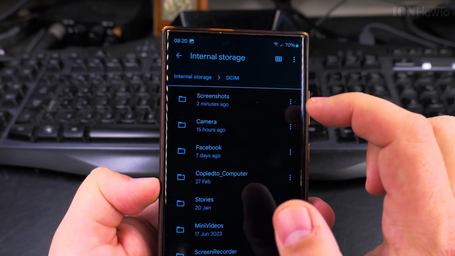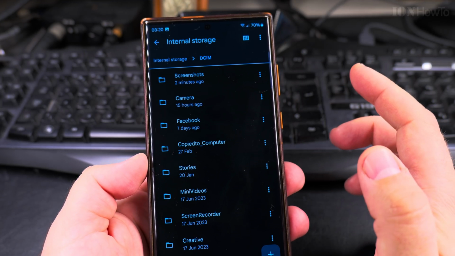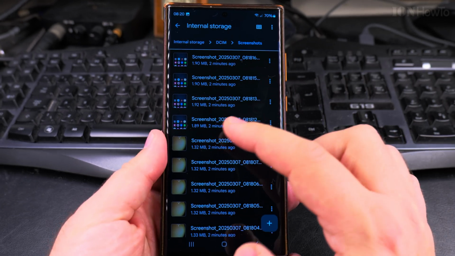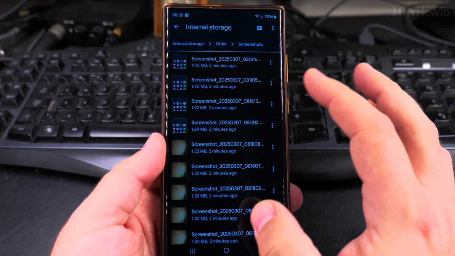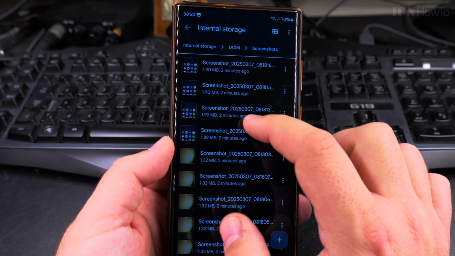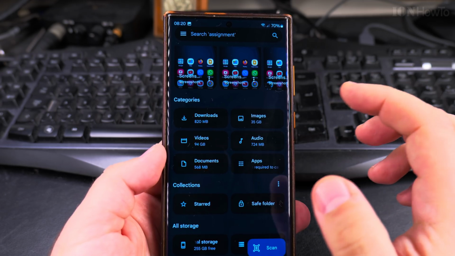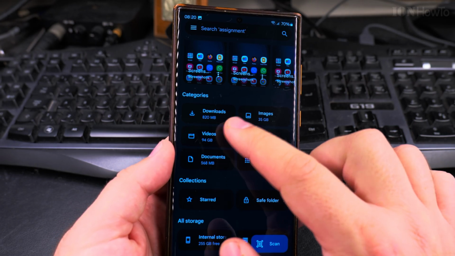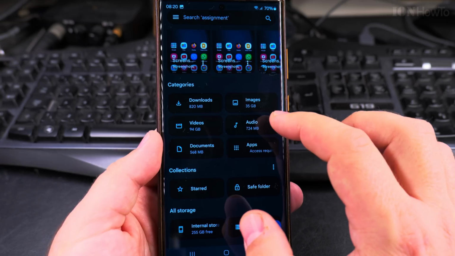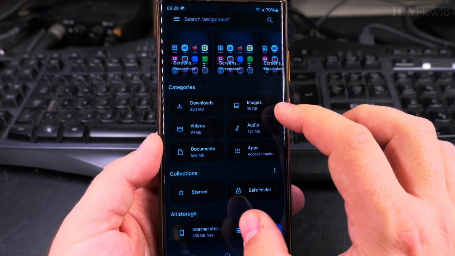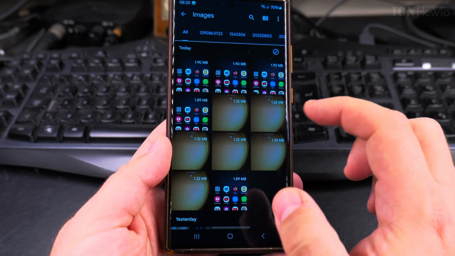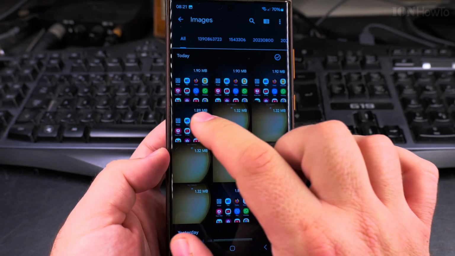And I will go to DCIM and I want to rename some screenshots. I have screenshots here, and these files I created now just for a test. So the file name is screenshot and then a date. I'll show you also how to change these from the categories here. They're not exactly folders, they're some kind of virtual folder, like collections. They're called categories, and I can tap on images, and here on images I go directly to this, which could be in multiple folders.